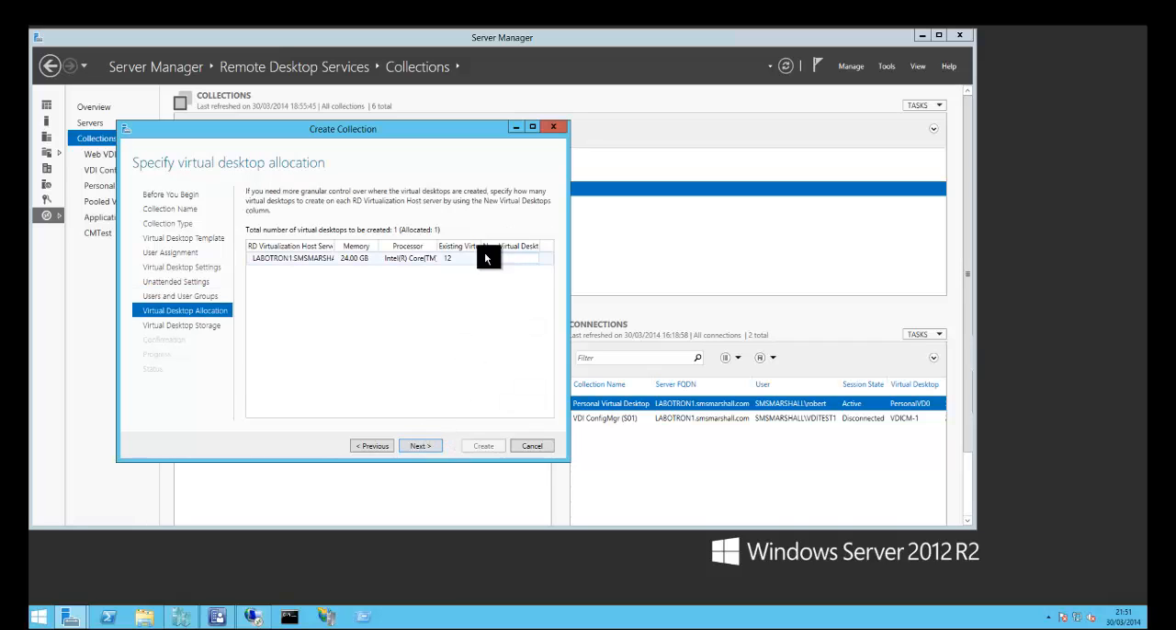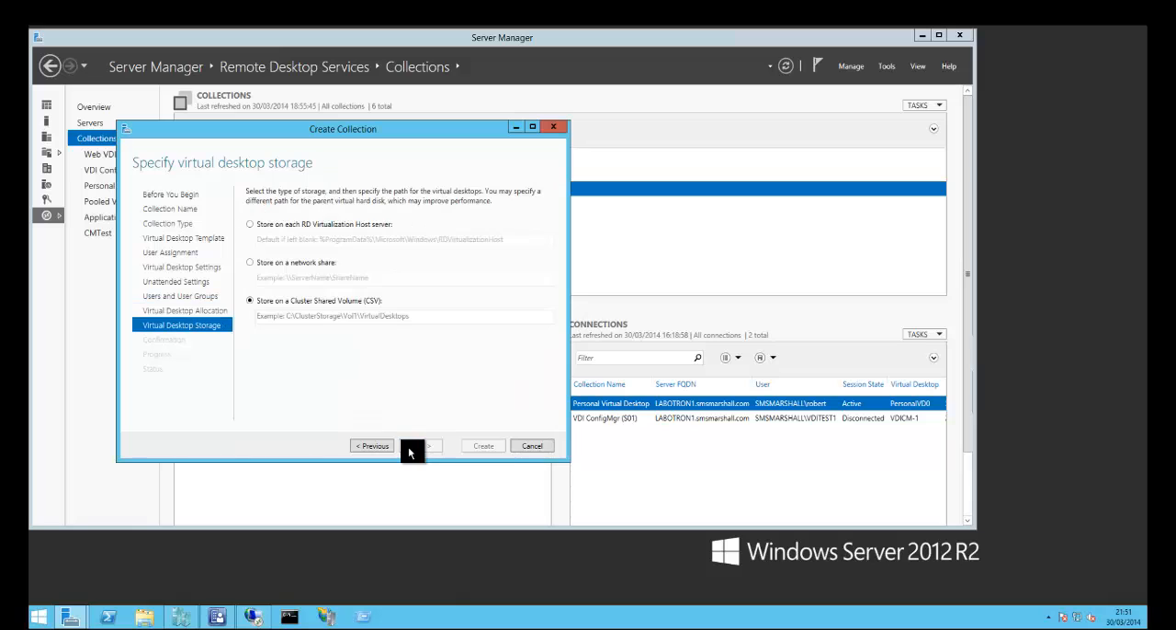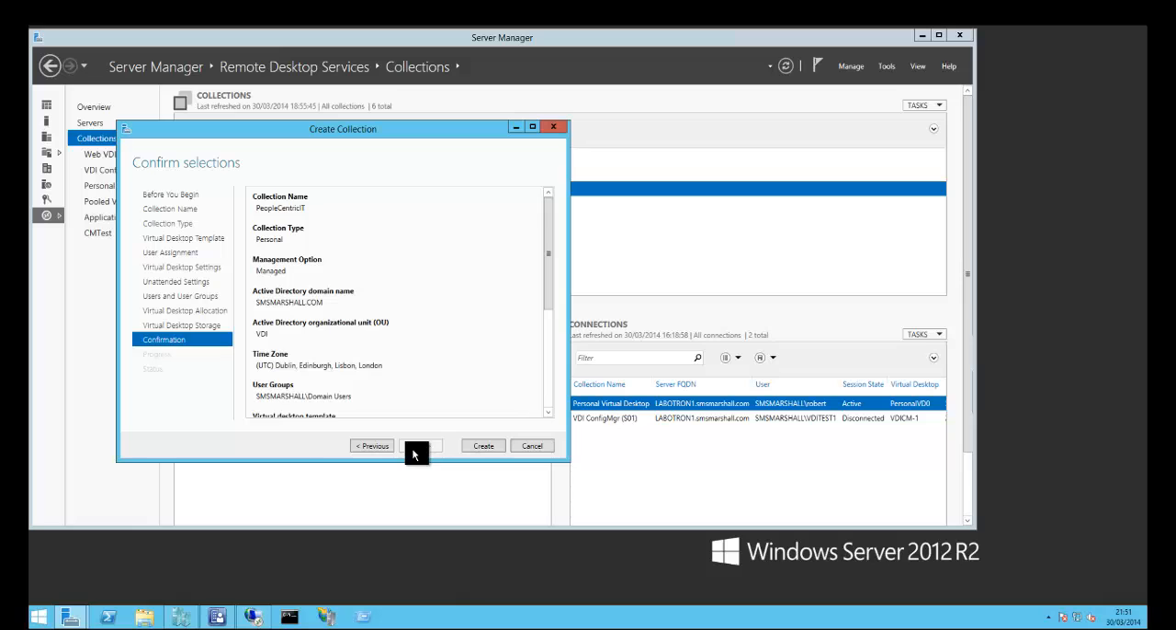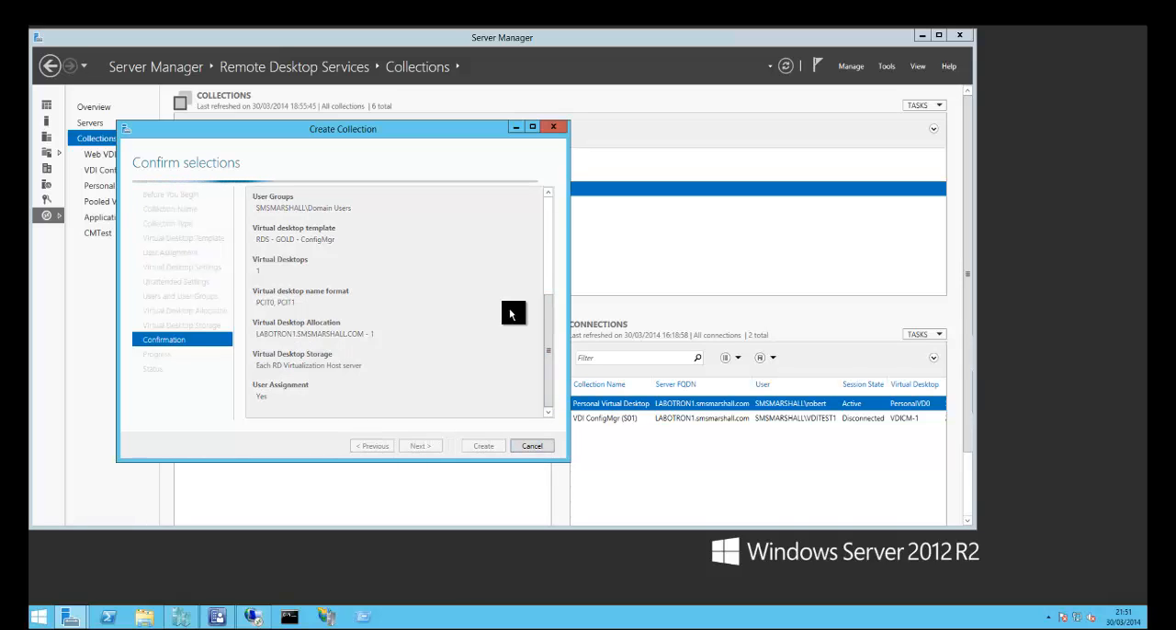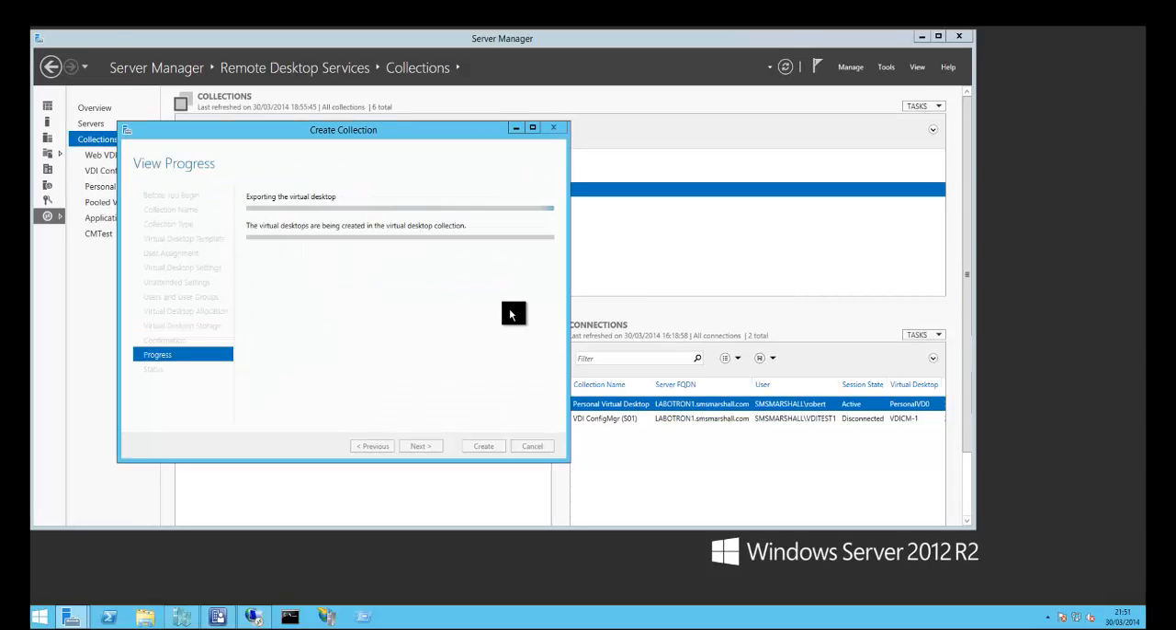At this point, we can provision how many virtual desktops should be allocated. I'm going to store these virtual desktops locally. We can review the summary file and then create. A new private virtual desktop is being prepared now. Or the collection, and it only contains one private virtual desktop, is being created for us.